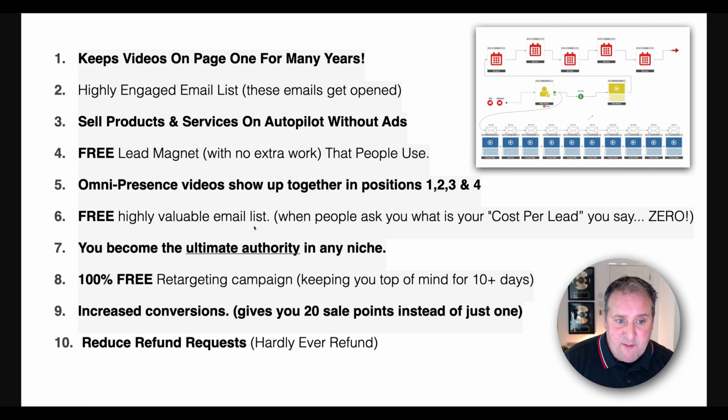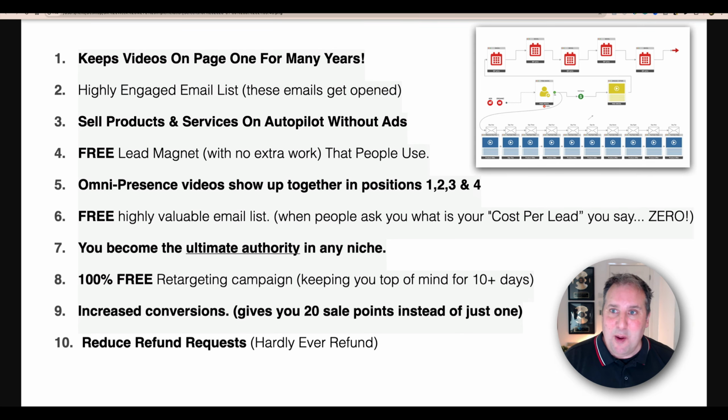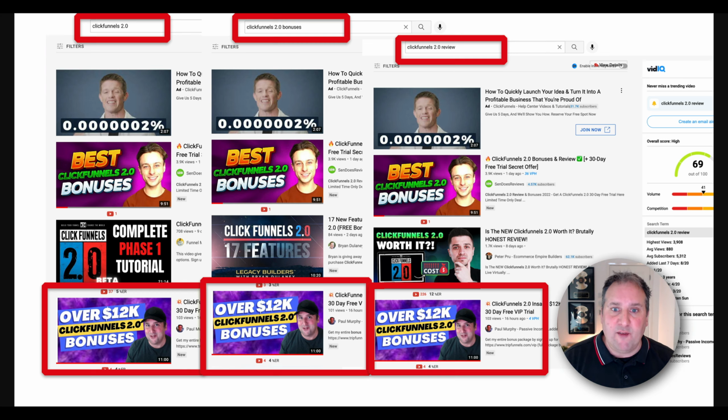Your email list is very valuable. You become an authority. This becomes a retargeting campaign without spending any money. This is all for free, by the way. You don't have to spend any money on this. And then it's increased conversions, giving you 20 sale points, and it reduces refund requests. They hardly ever refund. In fact, the reason why people buy when they're in this funnel is because you're building know, like, and trust. And because of that, they choose to buy. So when they refund, it's because they've accidentally purchased twice or something like that. That's it. Pretty insane.